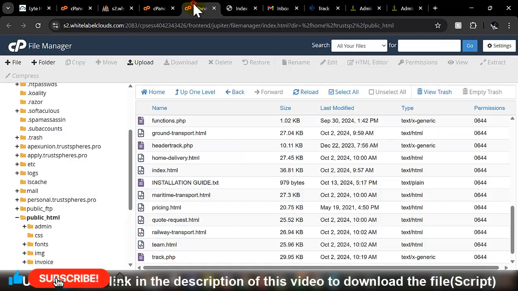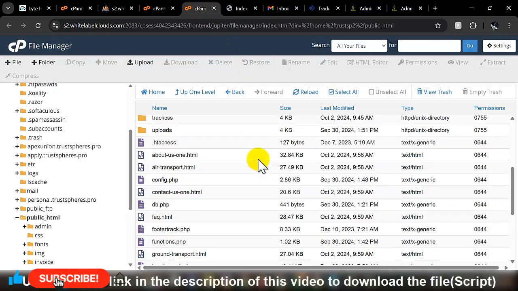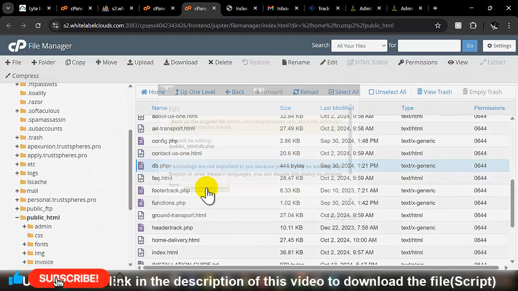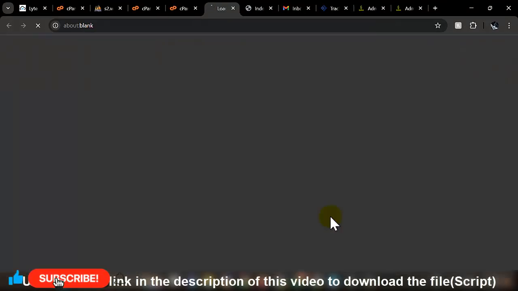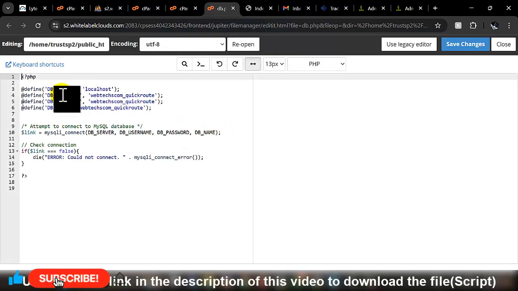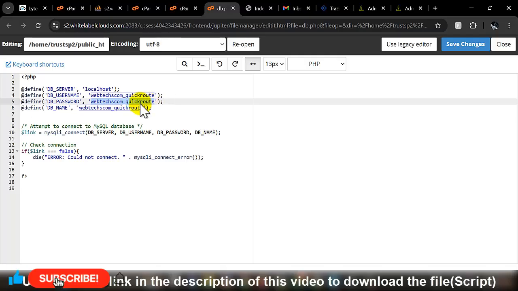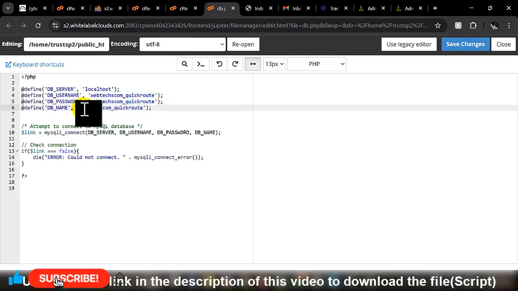All right, but before we do that, let's configure the website database. To configure the website database, you have to locate this particular file called db.php. So this is where we are going to set up our website and database. Okay, so click edit. All right, so as you can see, we are going to replace this information with the information we created, our database information: the username, the database name, and the password.